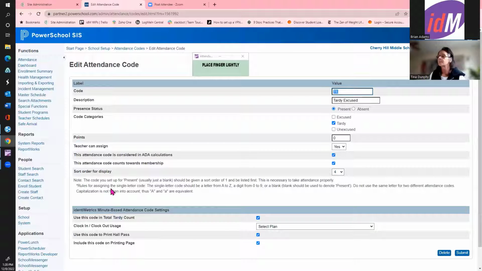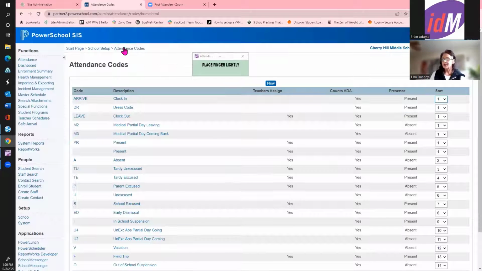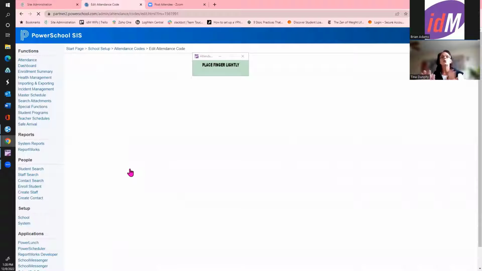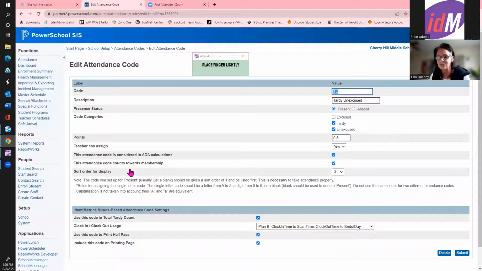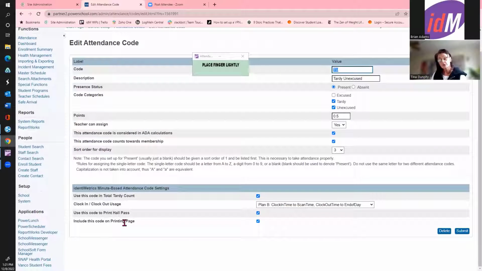Our friend Michael, we did use a code that had the clock in and clock out options set up, and he had a tardy unexcused code. And again, you can choose which code to set up in which way. This is just for my demonstration purposes, the way that I have it set up. So with my tardy unexcused code, I've said, yes, please use this code in my total tardy count. Please use this code for the clock in and the clock out. Please use this code to print a hall pass, and I definitely want to see that information on the reporting page.